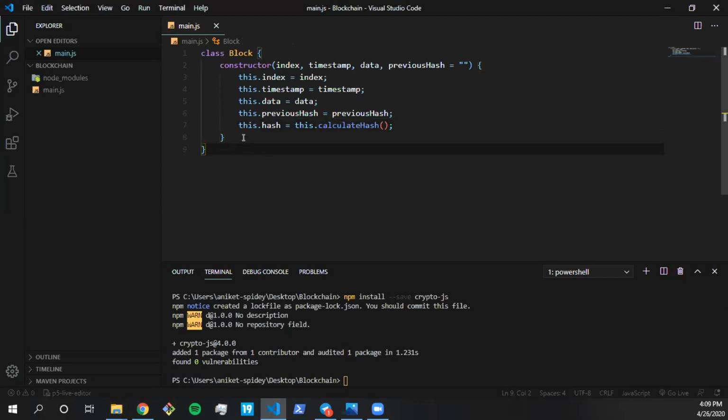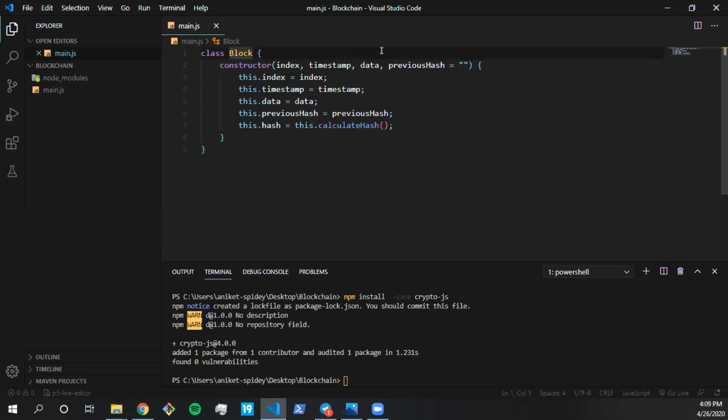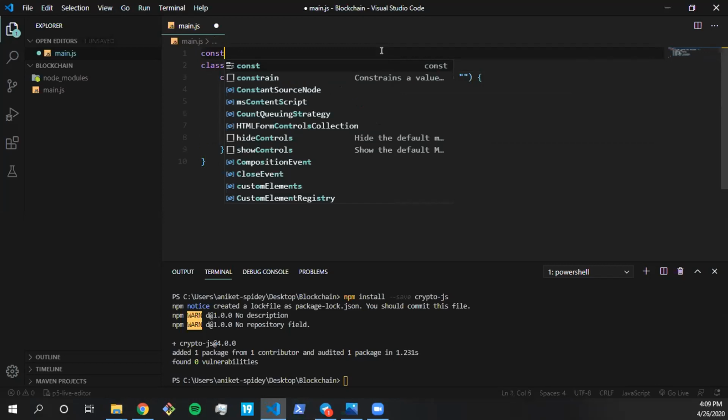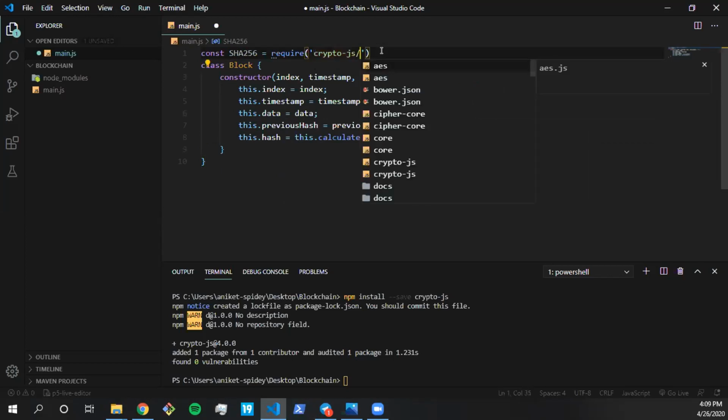Okay, so I'll be using the SHA-256 function over here. So I'm going to first include that. I'm going to be defining a constant called SHA256, which requires the package as installed in node_modules. It's going to be in crypto-js/sha256.